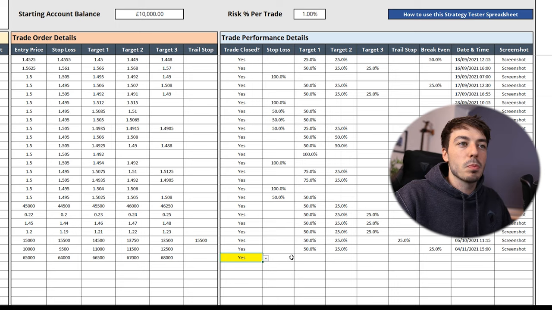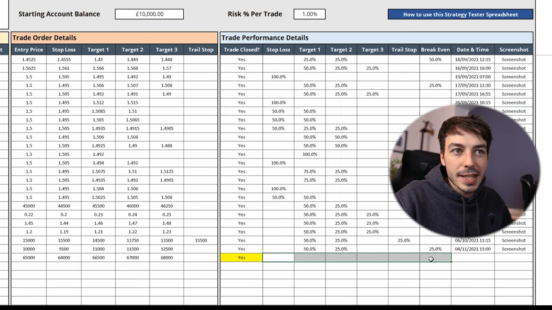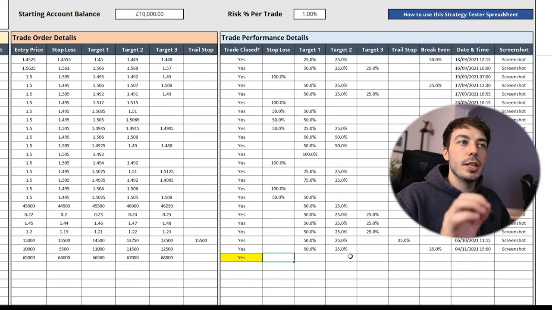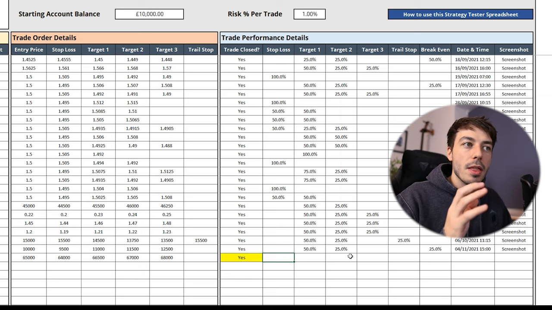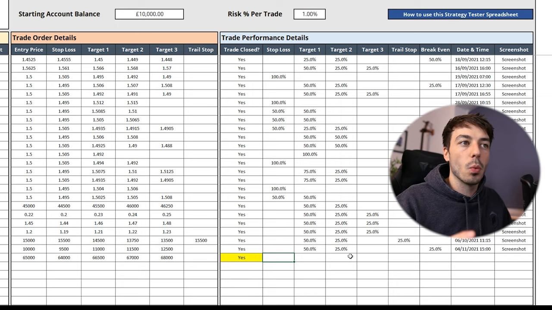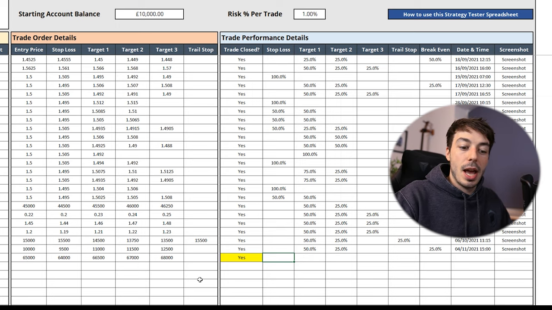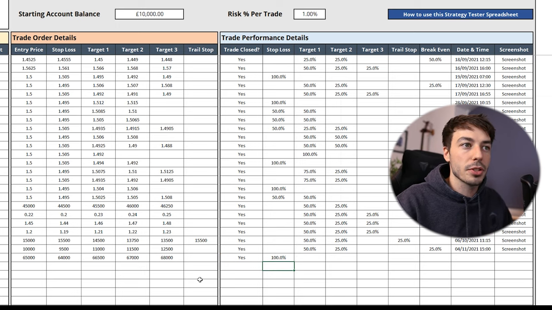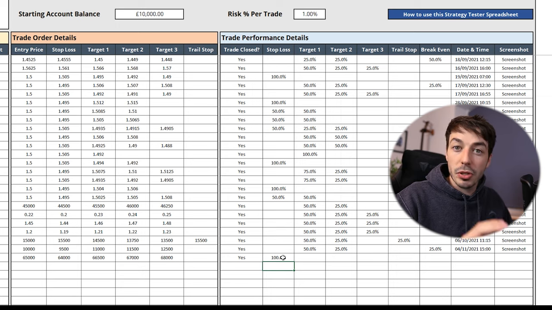Now, this will flash yellow because what this is looking for is the next six cells to add up to 100%. And what you do in these next six cells is you specify where your trade has been closed, so at which levels. So for example, if say we got in at 65,000 and it came straight down to 64,000, 100% of our trade would be stopped out at the initial stop loss. So we can just write 100% in here because 100% of the trade was stopped out. You'll see the yellow check goes away because we've closed out 100% of this trade, and that's it finished.